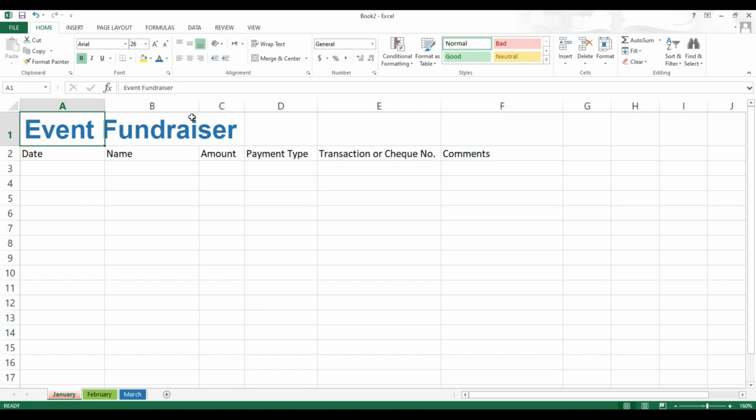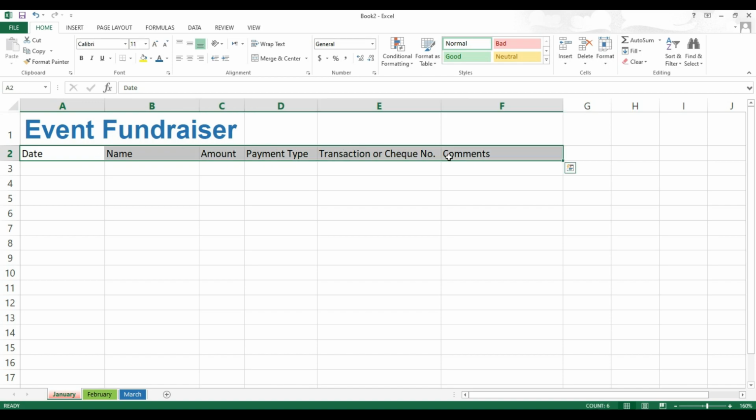I am going to do something similar to the headings as well. But here I want all the headings to look the same. Let me select all the headings first and do the formatting together. It helps me to save a lot of time. I am going to click on Date and drag all the way up to Comments. Now we have selected all the headings.